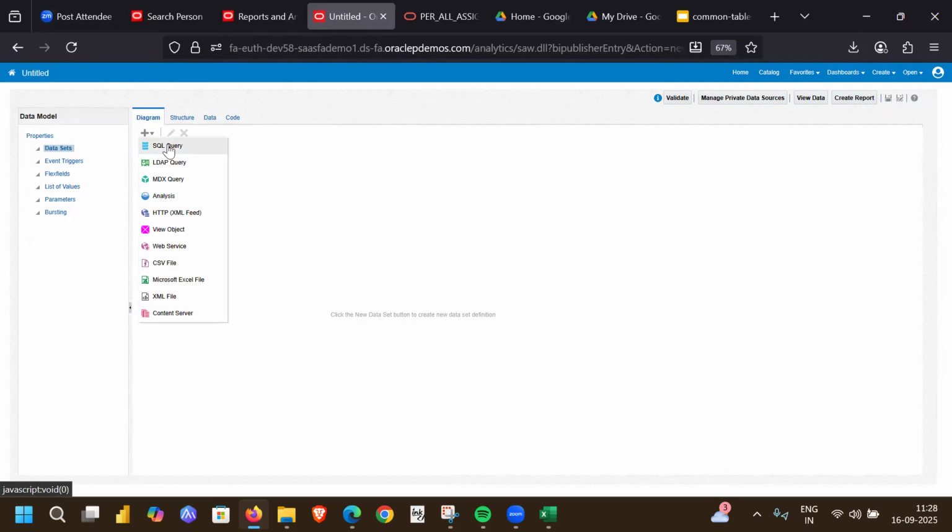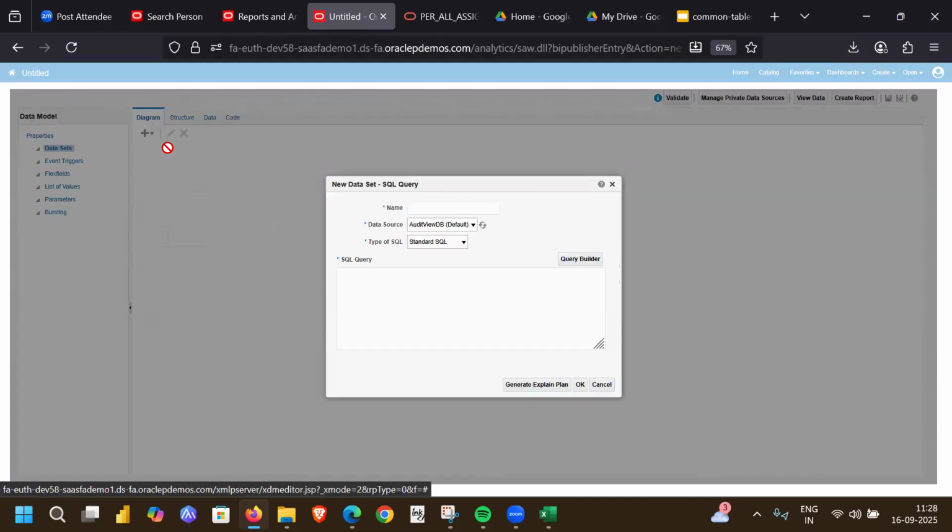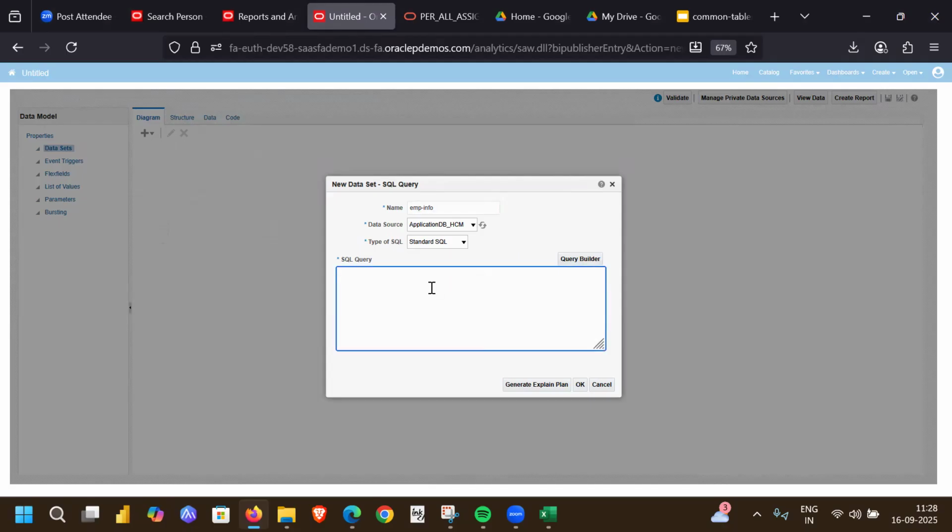Click on SQL query here. This is the data model, and click on SQL query. So give a name for the query. Let's say EMP info. Here you have to choose the data source, choose HCM, and this is a standard query that you are going to be writing. In case you are not familiar with SQL, you will need to know SQL to be able to write this. Let's write a simple query.